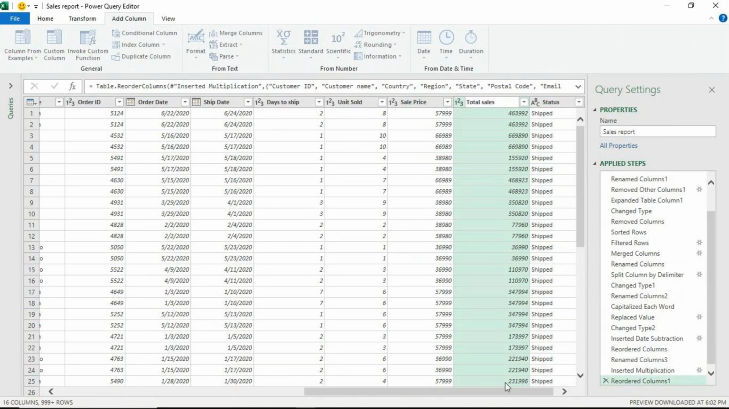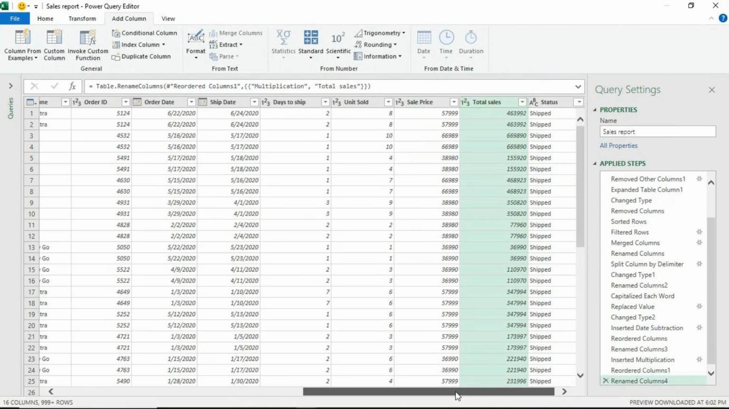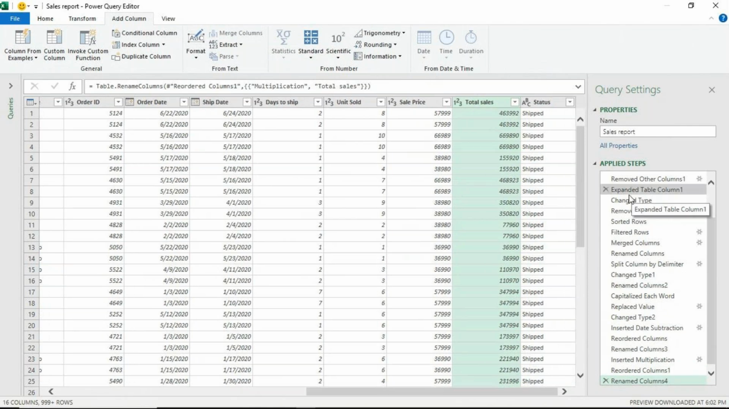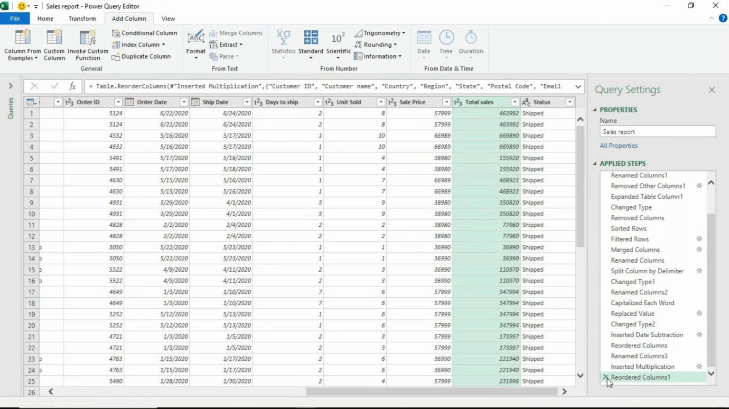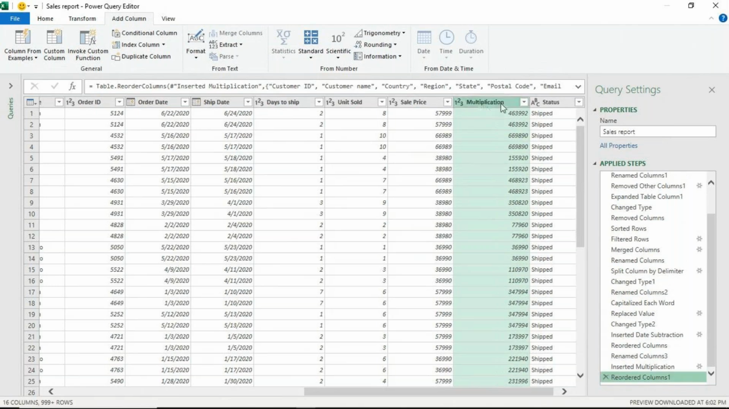So now the way I wanted to modify everything, I have made the changes. So now whatever the steps I have included, everything you can see in the applied steps. So here I have renamed it to total sales. I'll just click on this undo button. So you can see it got undone. I'll just rename it again, total sales. So now all the things are done.